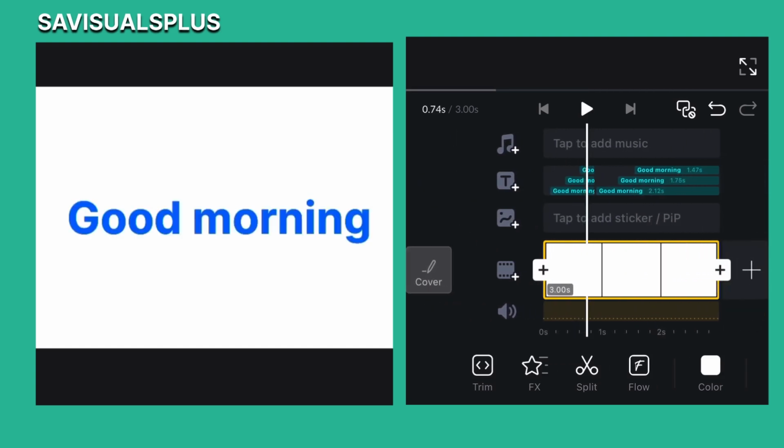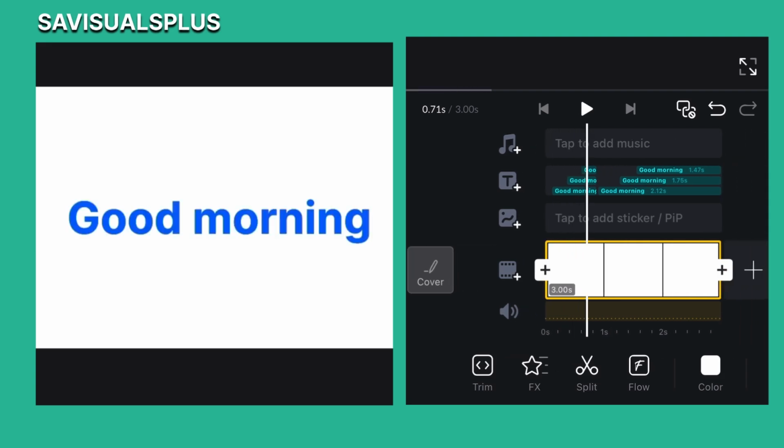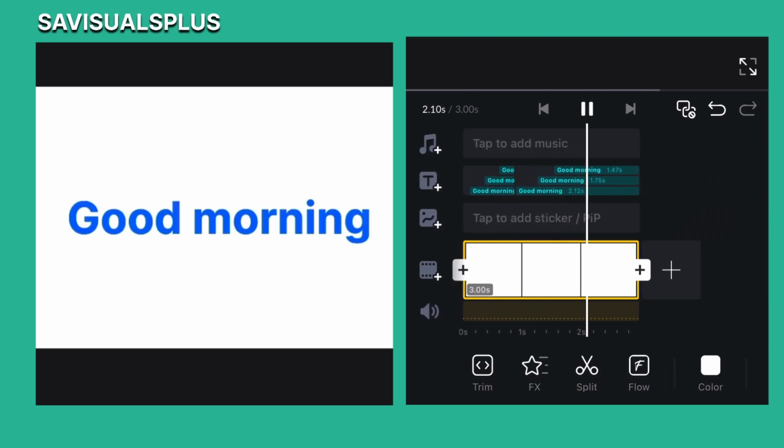And if you still want to extend it to play longer than this, you can just easily export this and then duplicate them as many as you can. So can you see? It's just as simple as this.